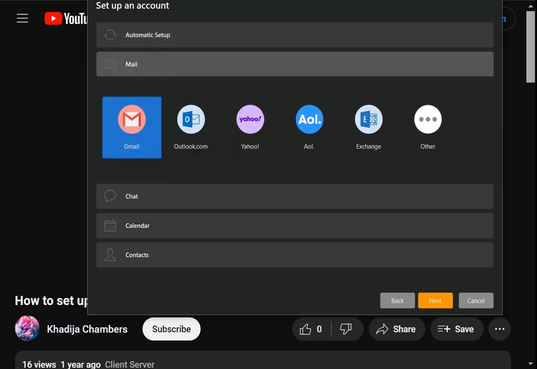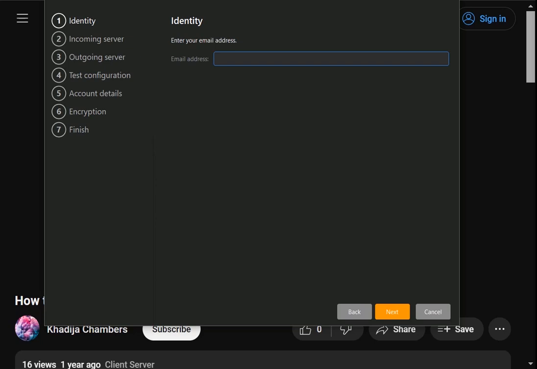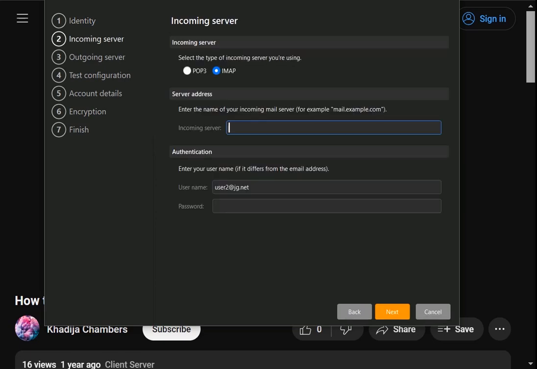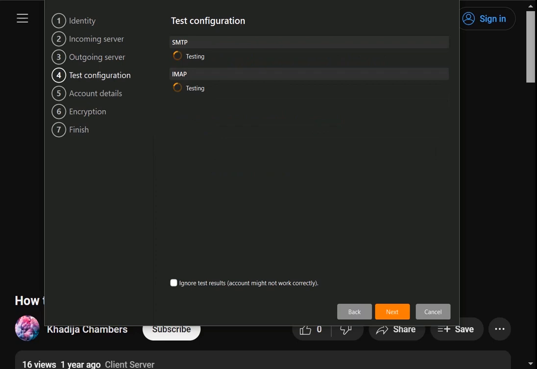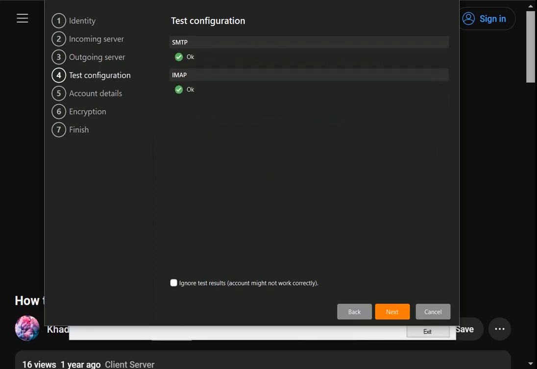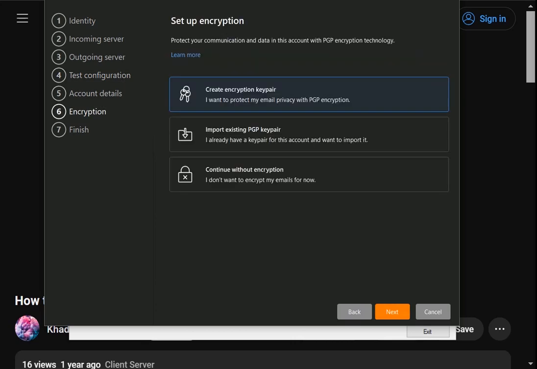Click on mail here and then we will click on other and then we will enter the email address, which is user2@jg.net. Now we will enter our incoming server, which is localhost, and then we will enter our password for the user2@jg.net. We will then click next and then you can see the test configuration was successful. We will click next again. Now we will click on continue without encryption and click on next.